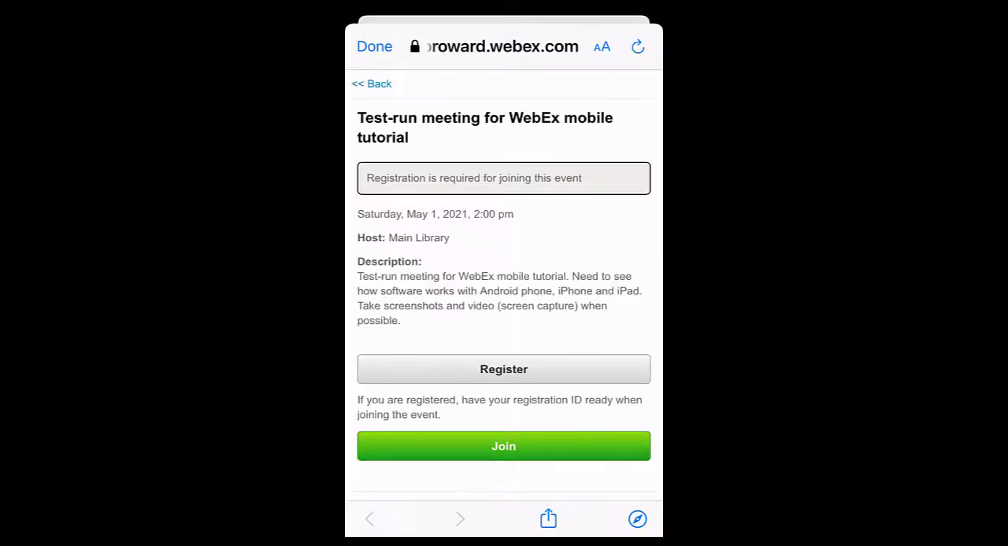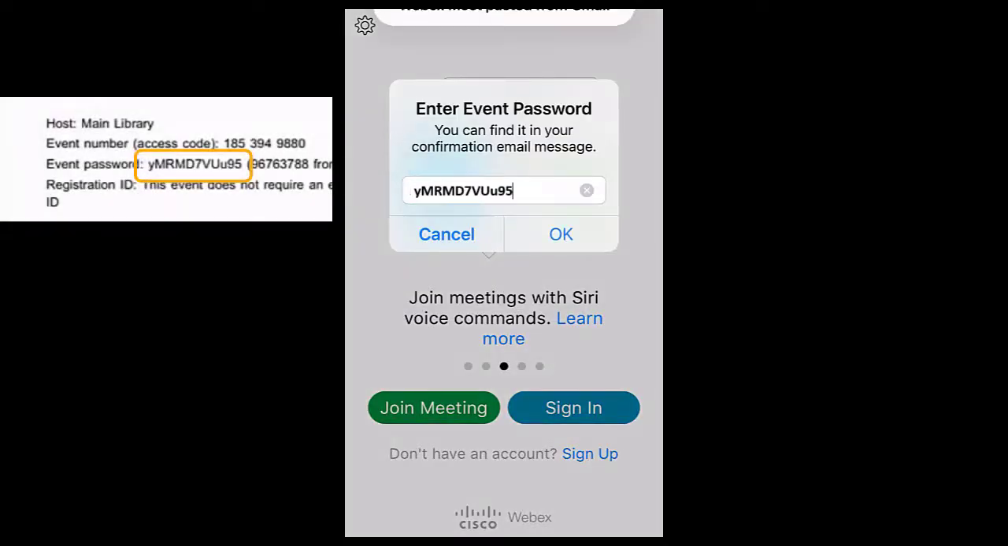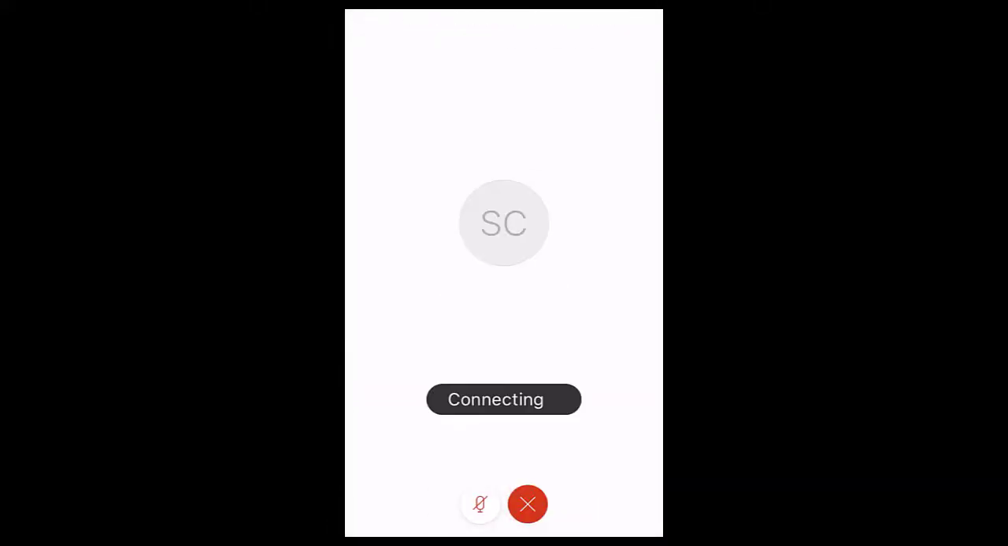Not every Webex meeting requires a password, but if yours does, then you'll be prompted to enter the password from that previous email after you tap Join. And with that, you're in.